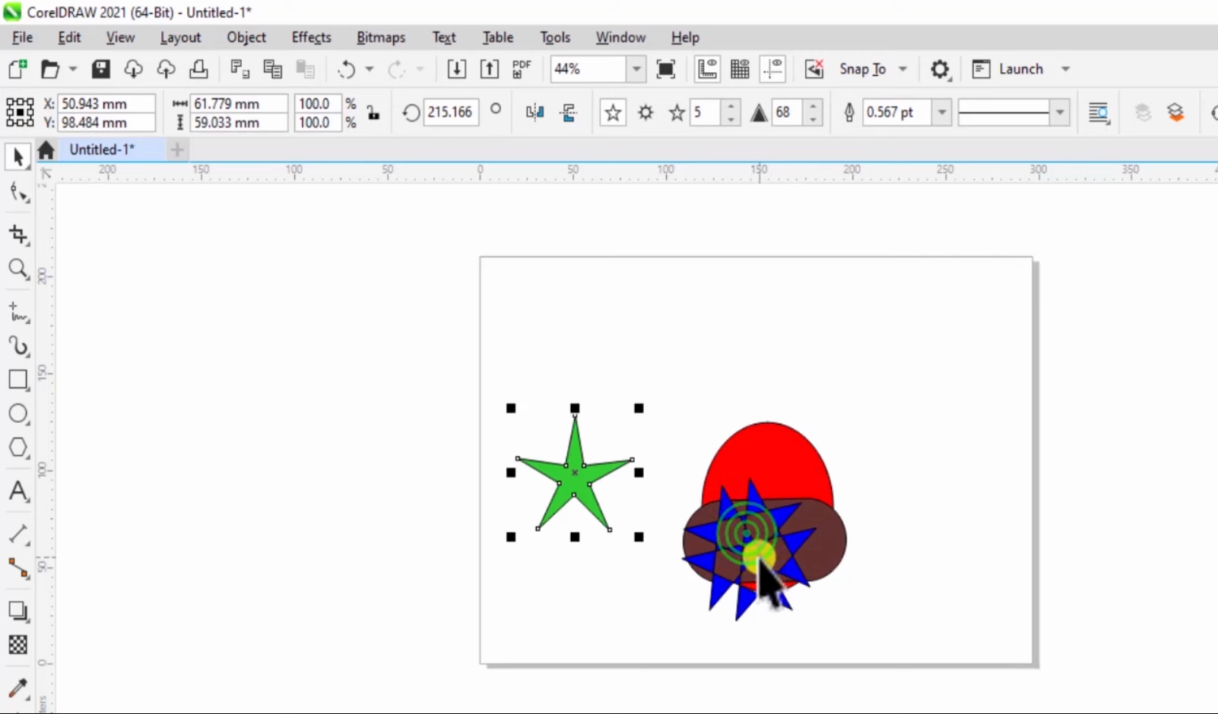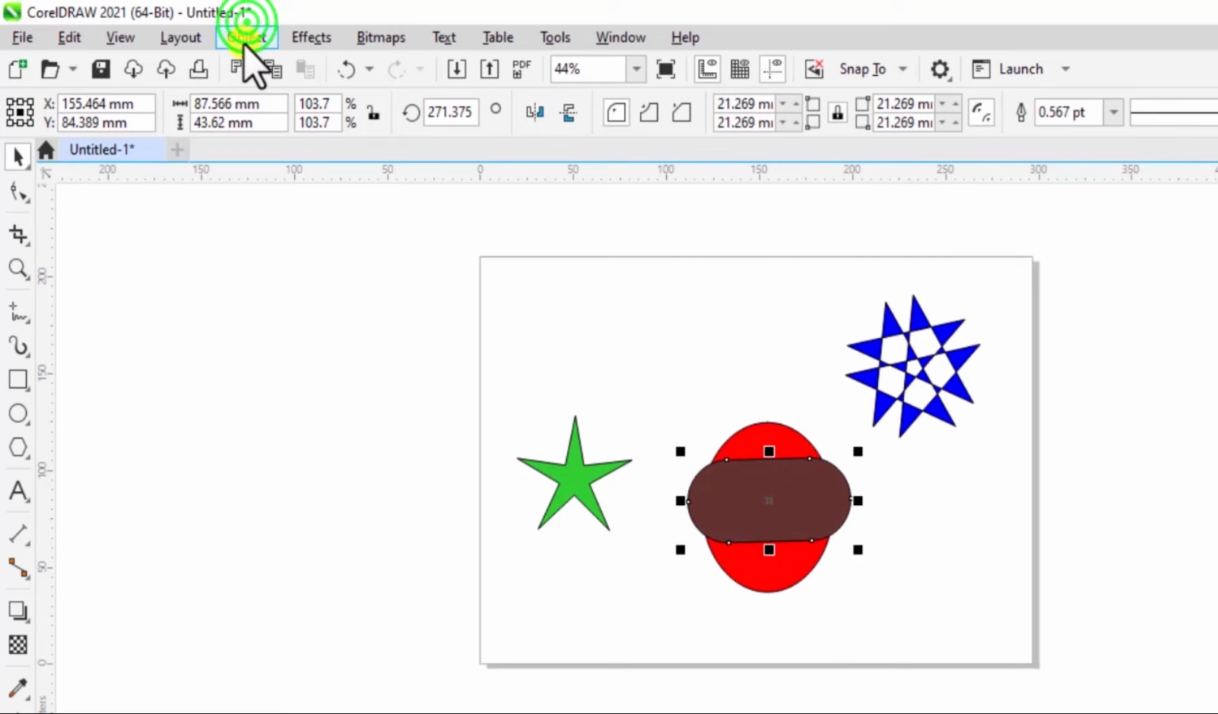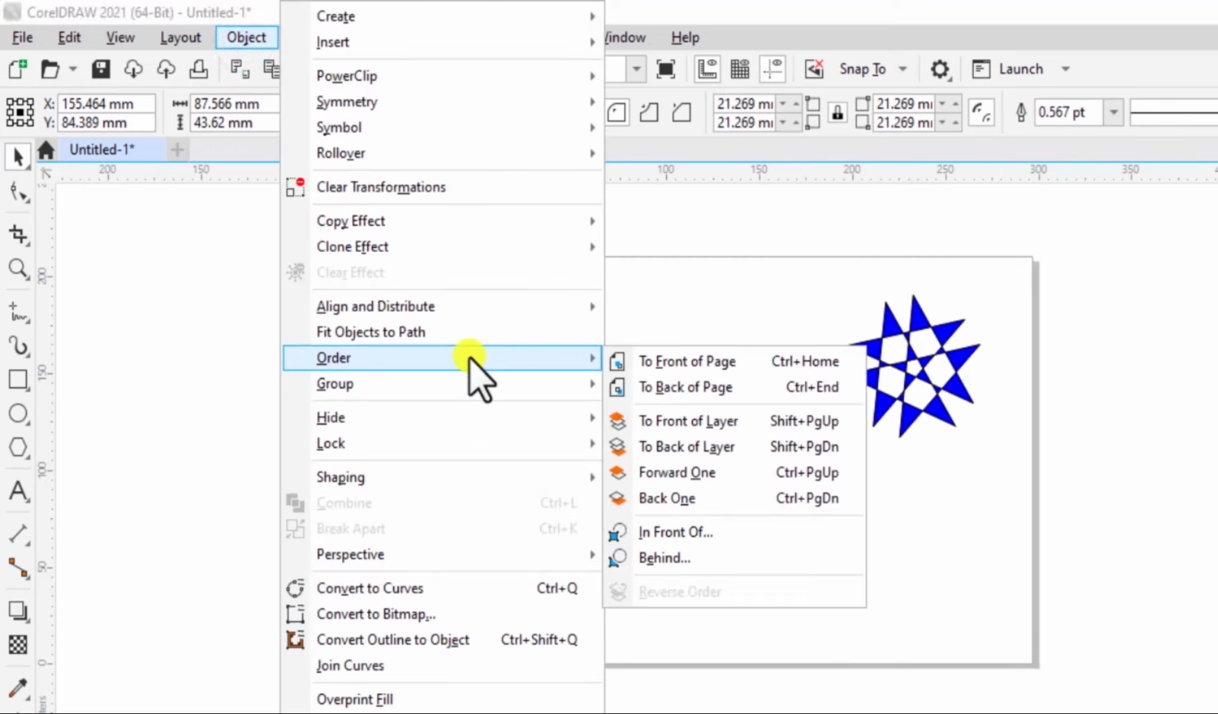So go ahead and try out that command. Try and see what will happen. Again, you have to make sure that you've selected the object that you want to arrange. Go to Object, then Order, then we have this. These are the four main ones we're going to be using: To Front of Layer, To Back of Layer, Forward One, and Back One.